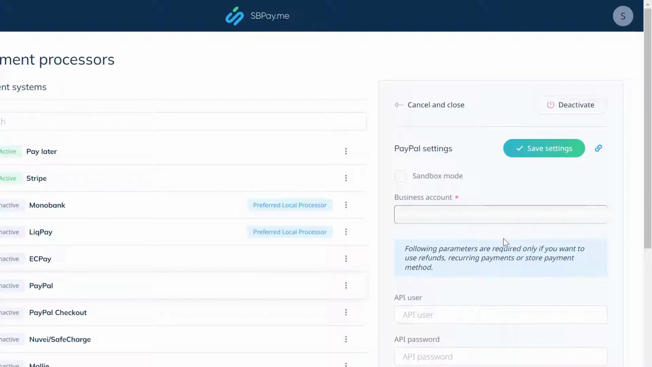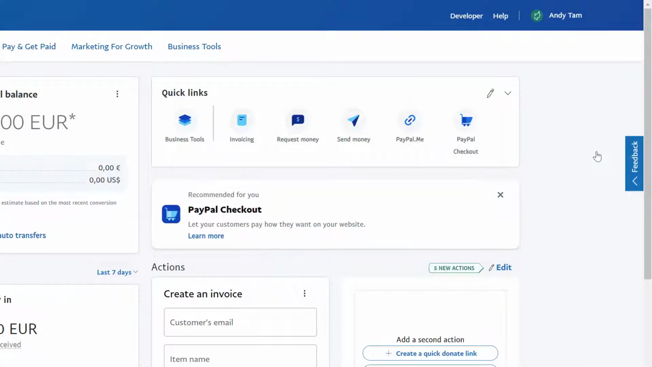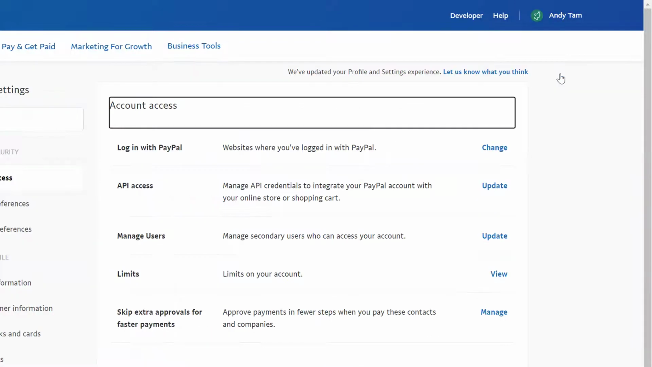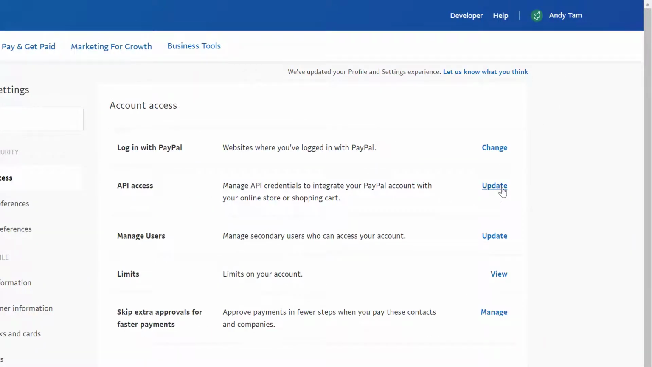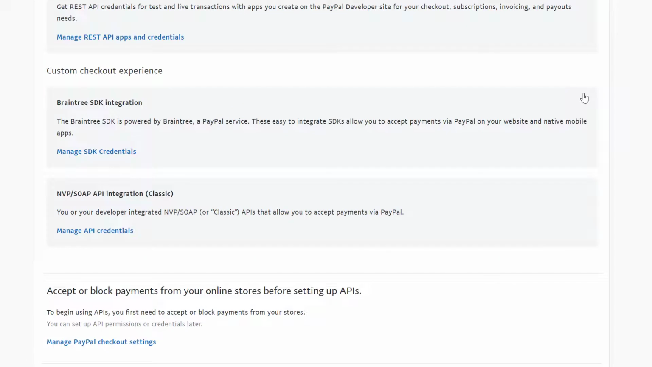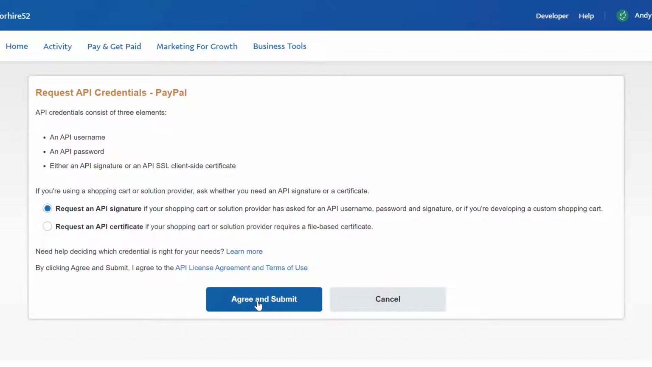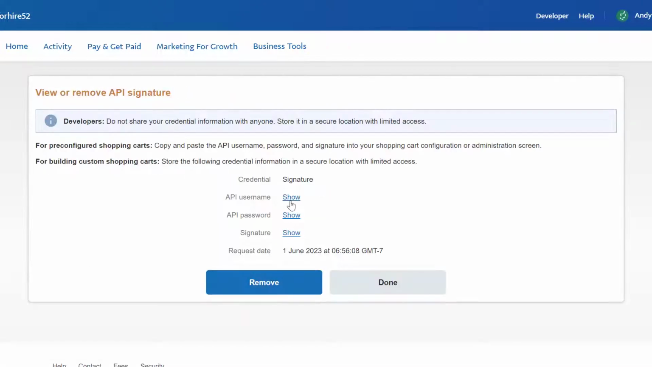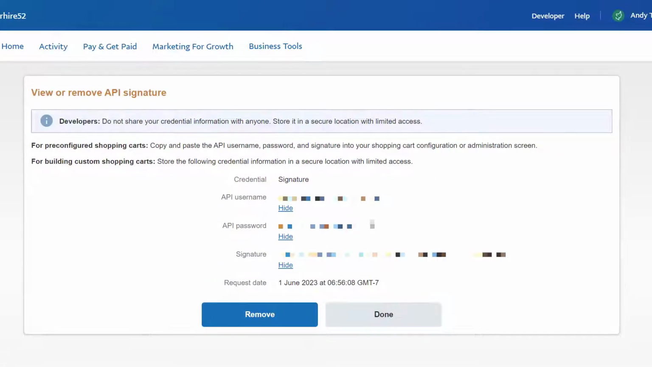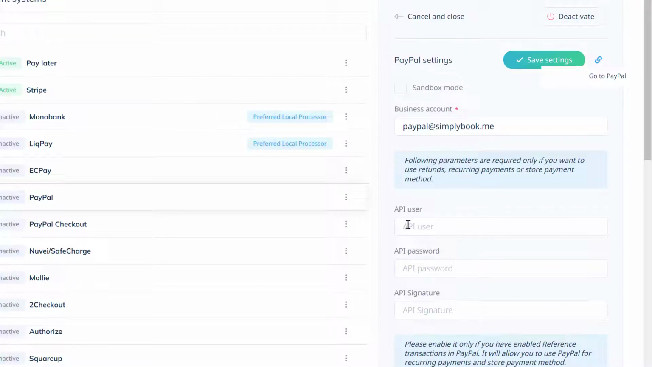If you want to use refunds, recurring, vaulted, or card payments, use the link icon to navigate to your PayPal account to retrieve the necessary API credentials. Log in and navigate to your account settings. Here, click Update in the API Access section. Scroll down to the MVP SOAP API Integration tab, since this is the communication protocol we are using, and click Manage API Credentials. Click Agree and Submit, then show the API username, password, and signature so you can copy them to the respective fields back in SimplyBook.me.